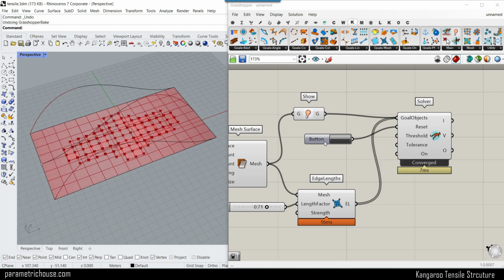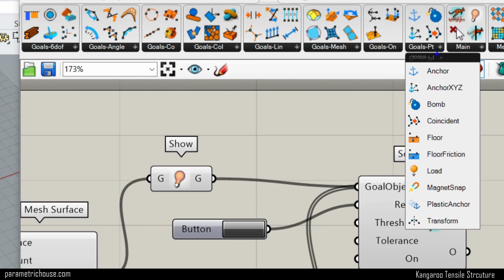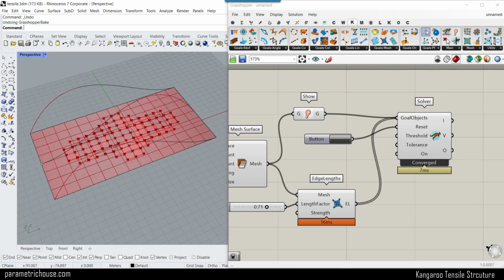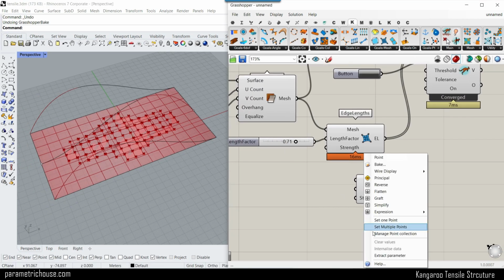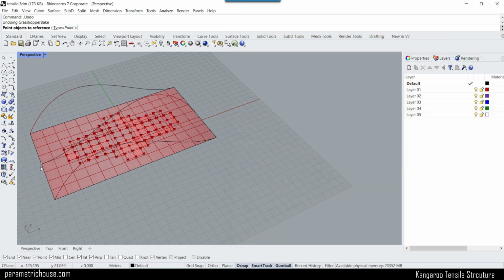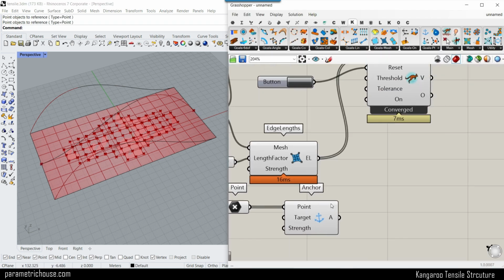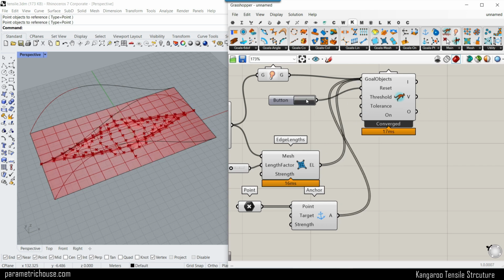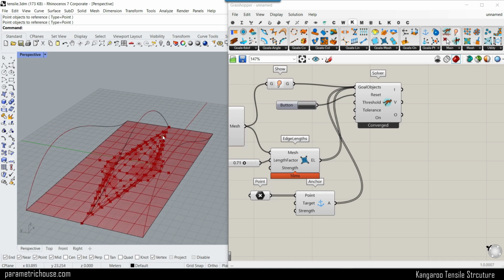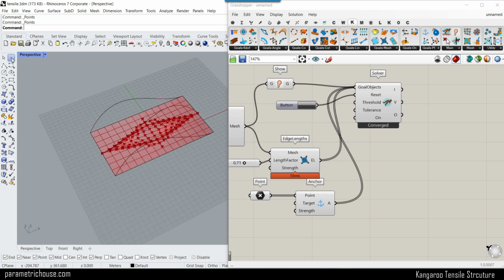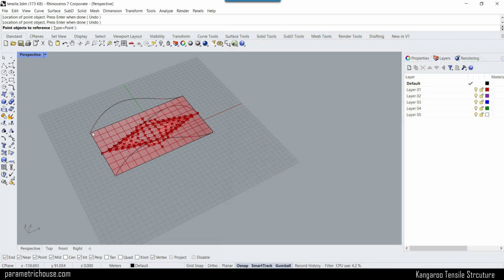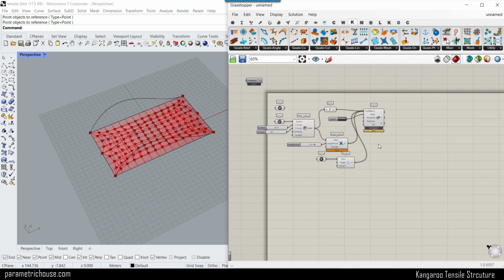So just to understand the basics, if I give an anchor point, which is in the point section, anchor, it's really easy. Let's just give that. For example, if I give these 2 points, using the shift key, you can see that the tensile structure is trying to get into these points. And if I give a series of points at the corners, the result is going to be interesting because, okay, let's just turn everything off.